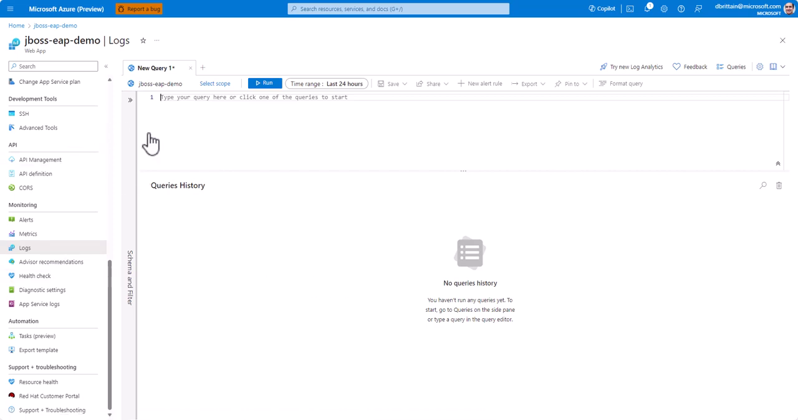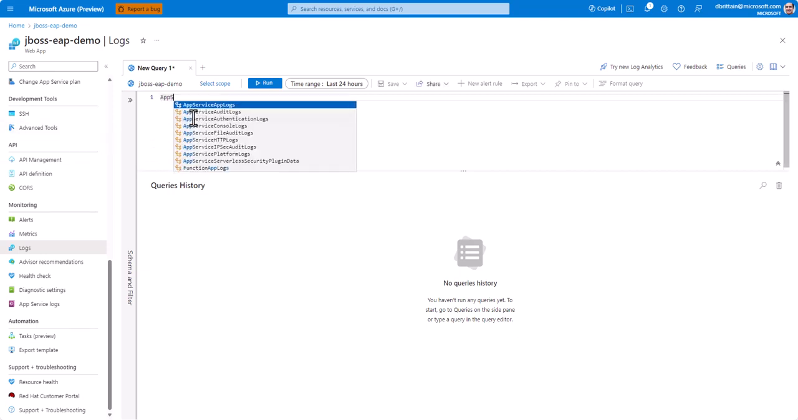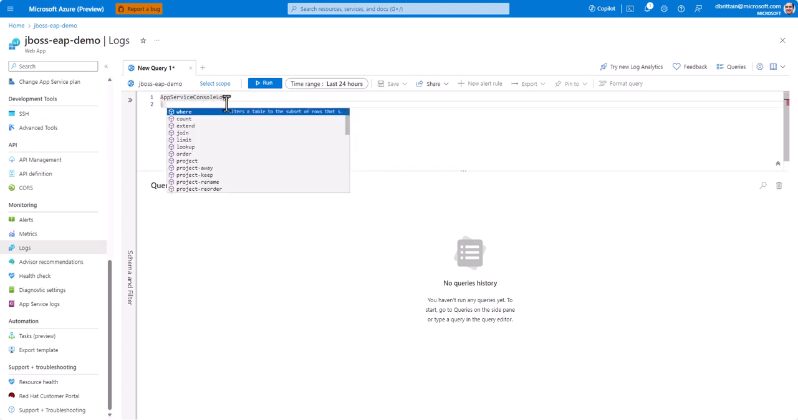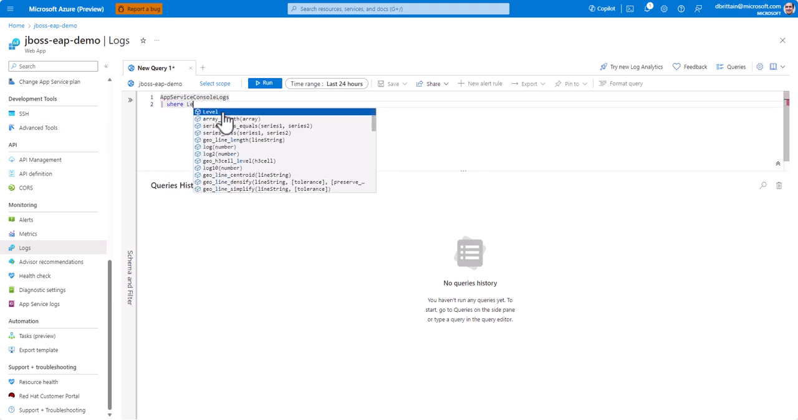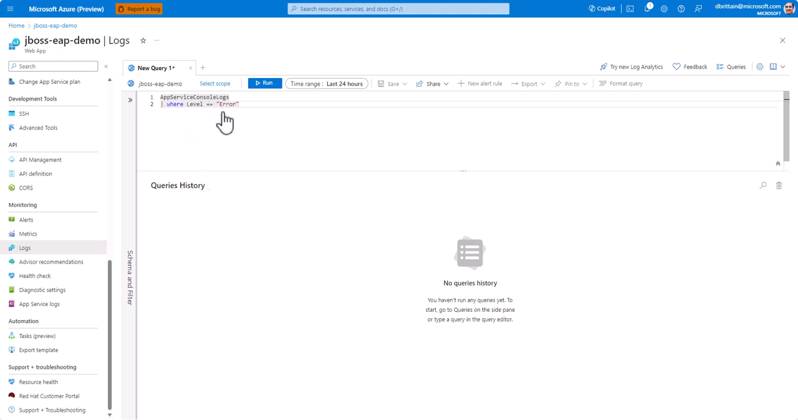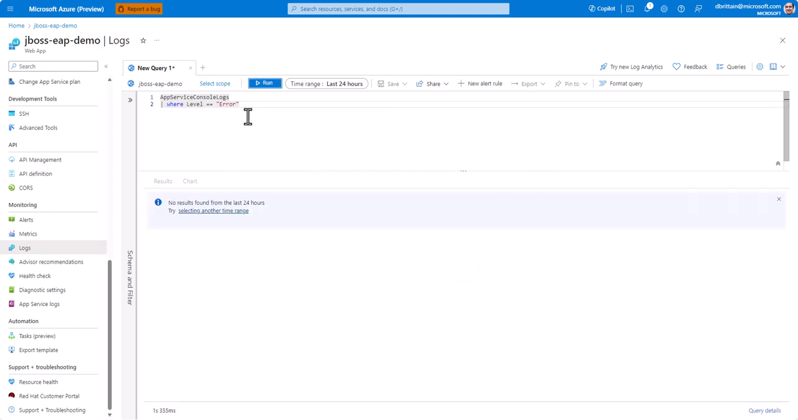A basic log query may look something like this. We could say something like AppServiceConsoleLogs where LogLevel is Error. And if we run this, it'll tell us if we've had any errors in the past 24 hours.